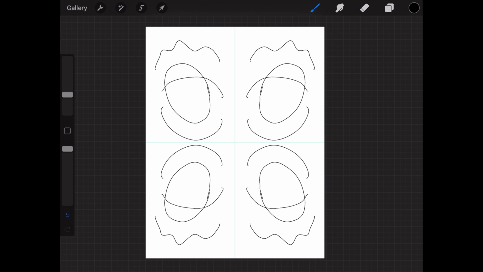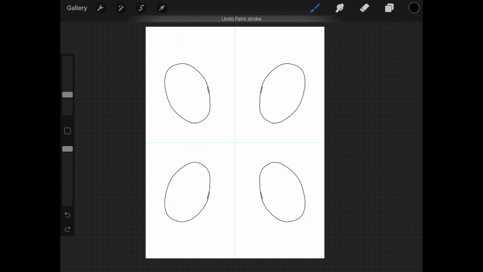To erase it, you can either use the two arrows at the bottom, where the top arrow that points to the left erases, or you can tap with two fingers on your screen. So I don't like that line weight. I'm going to bump it up to 20, and we're going to see how that looks.